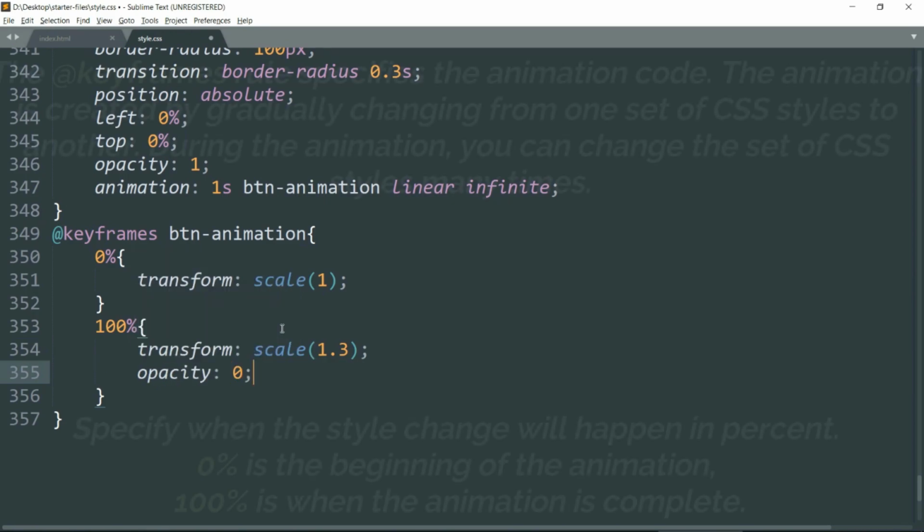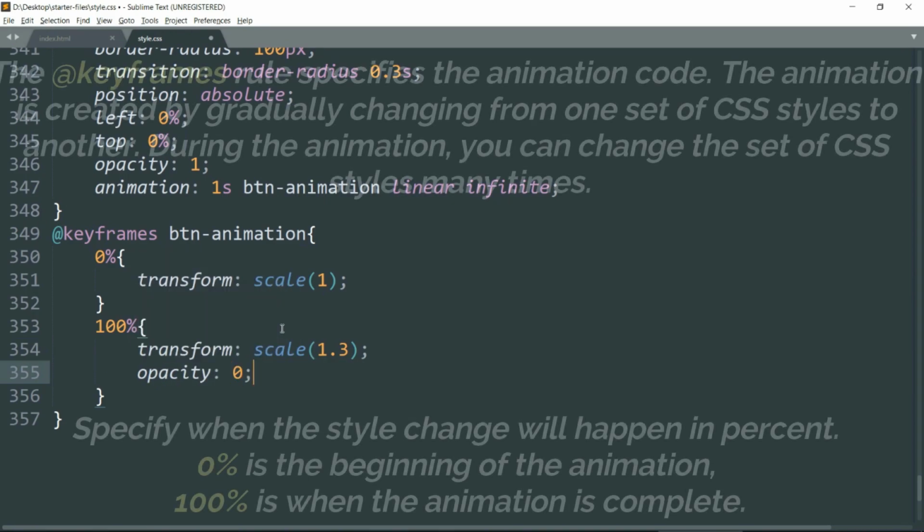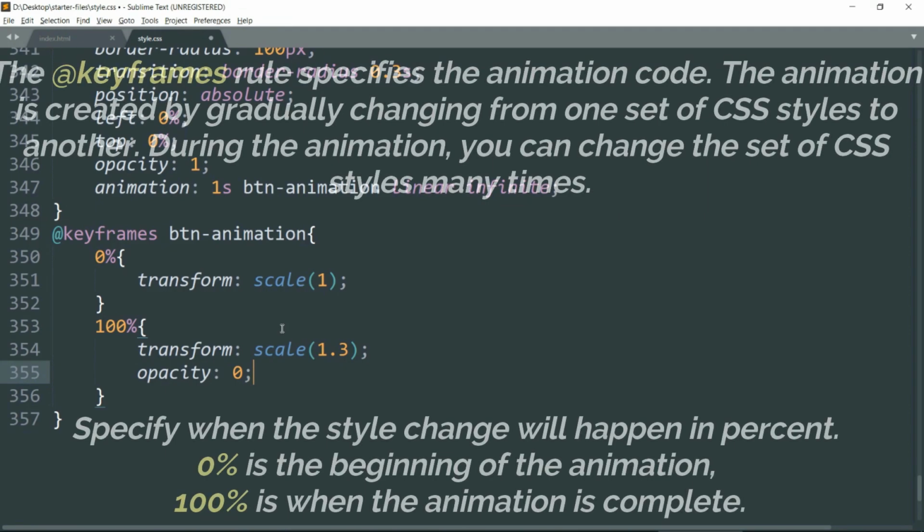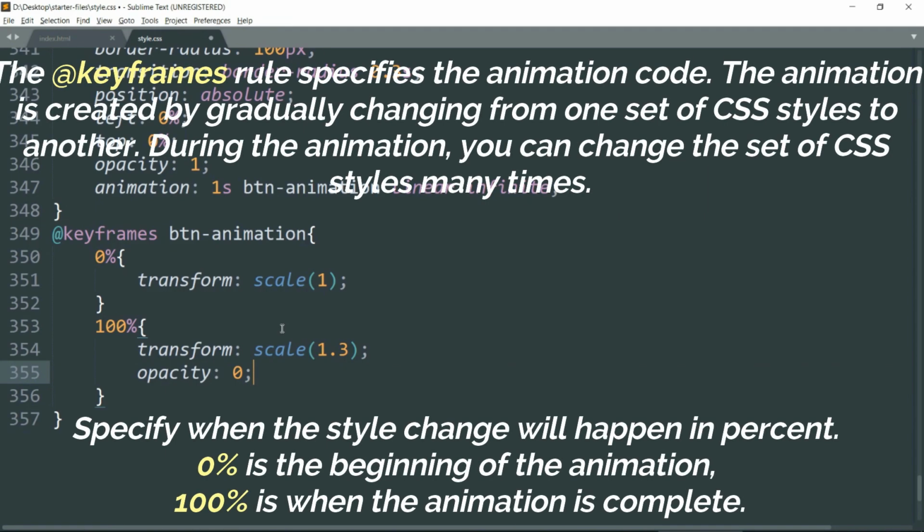So this @keyframes rule specifies the animation. This is where we write the code for the animation. The animation is created by gradually changing from one set of CSS styles to another. And while the set of CSS styles changes from one to another, it appears that we have some sort of animation.